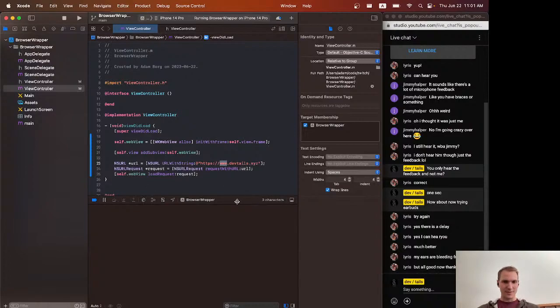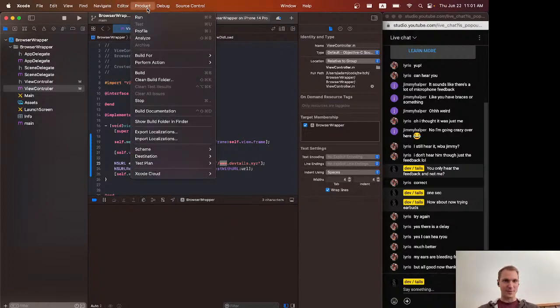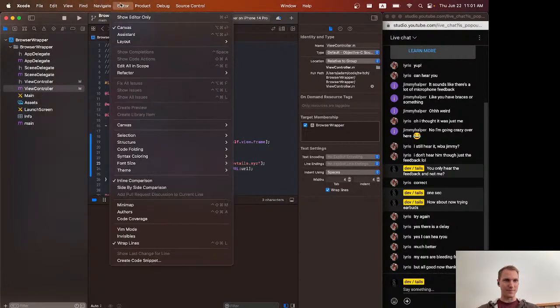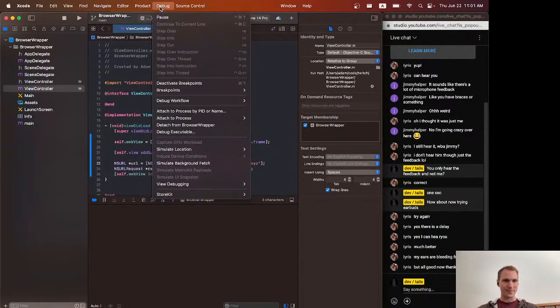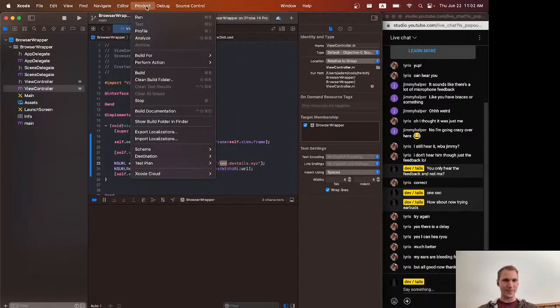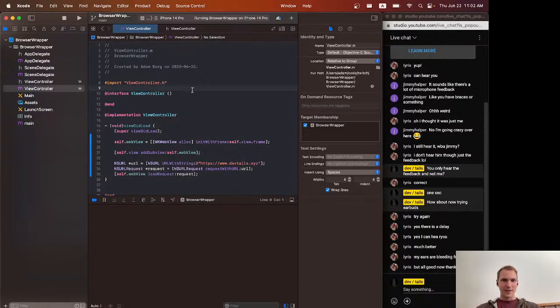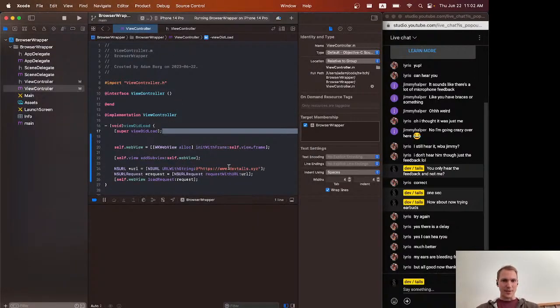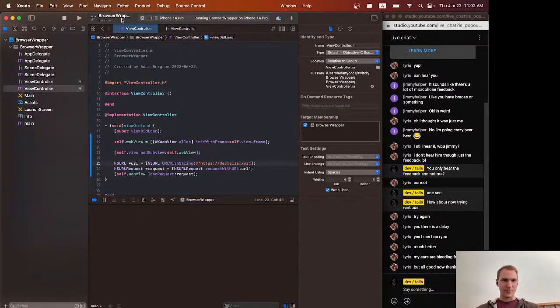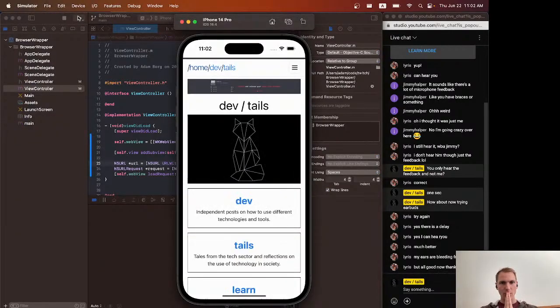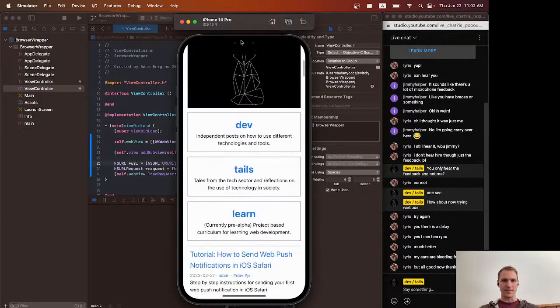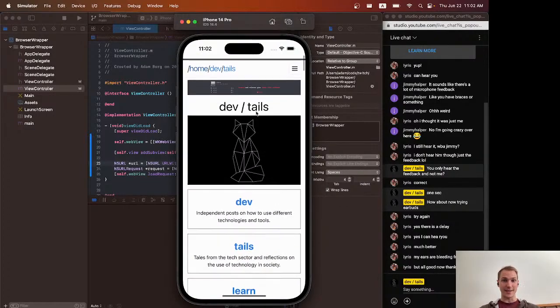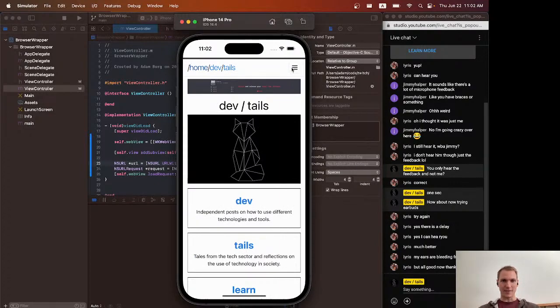Surely this is, doesn't matter. Anyways, if we get the correct URL, we finally have a successful start. So that now loads our page, and that's a start.